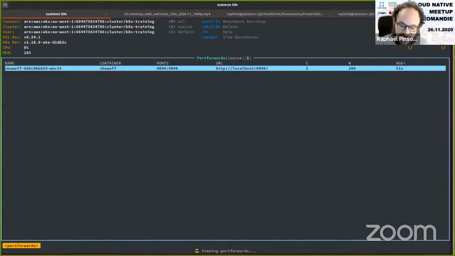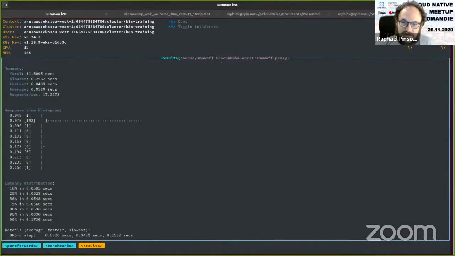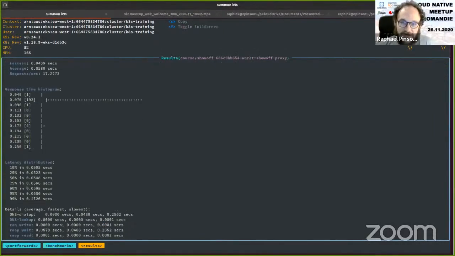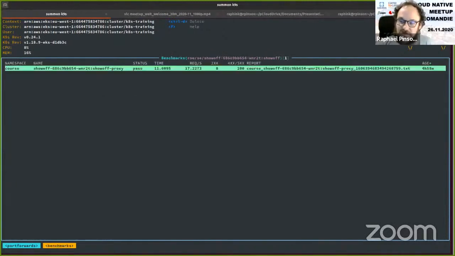And I can run Ctrl-L and it will start a benchmark on this pod. And once the benchmark is finished, it didn't finish well. No, yeah, here it is. The benchmark is here. And I can, again, press enter and see the result of the benchmark with the response time, the latency, and so on. And I can keep it there and access it later if I want.